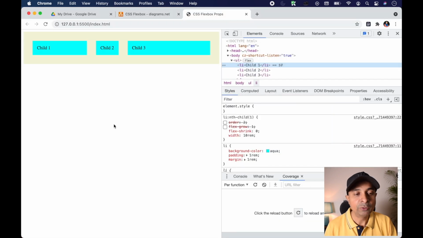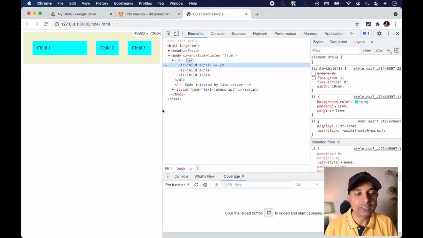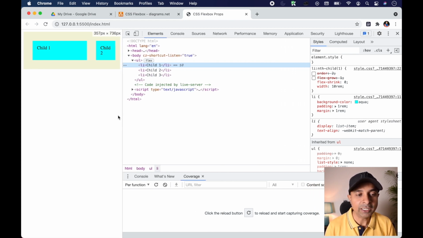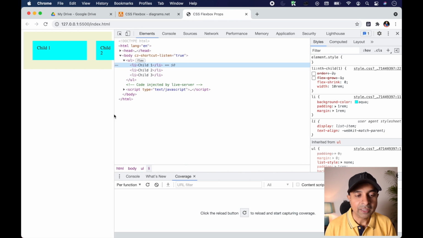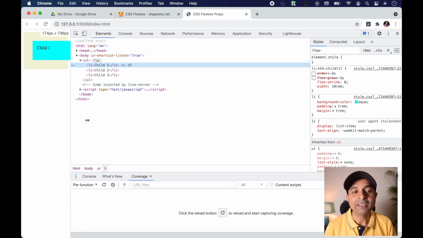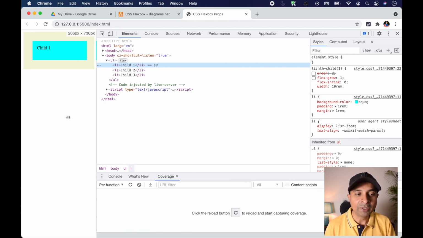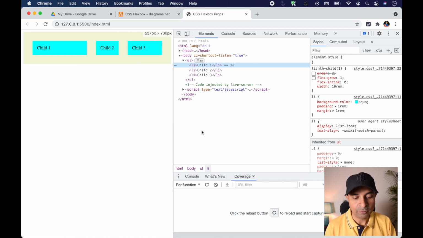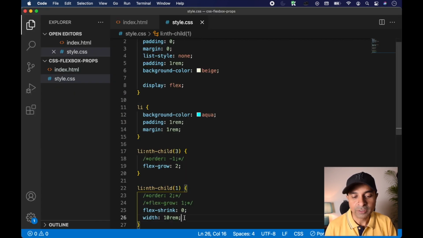So child 1, you see that, right? It's taking some of the width of my container. Now I'm going to resize my application once again. See that nothing is happening with child 1, obviously because I have removed the flex grow value. But let's see what happens when I shrink more. You see that child 1 is not resizing at all, because I have given it a flex shrink value of 0.